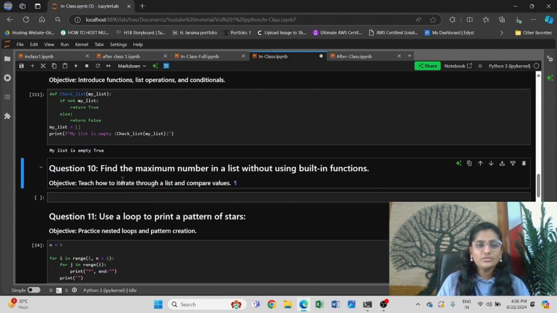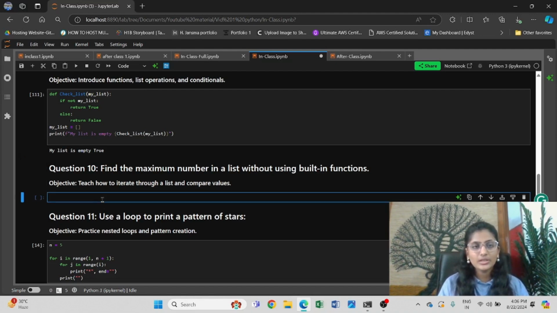So the next question is to find the maximum number in the list without using a built-in function. We know we have the built-in functions max, min, length and all, right? So we are not going to use those built-in functions. Instead of that, we are going to find the maximum number using iteratives like for loop, loops, anything. Okay. So how are we going to do it?